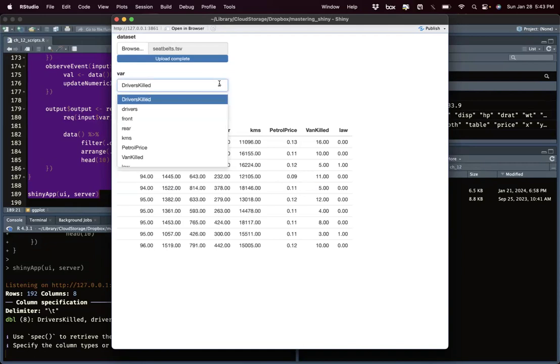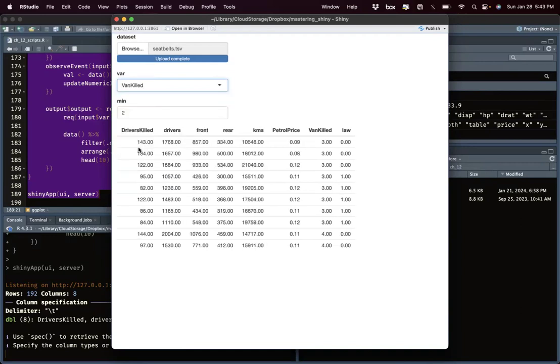If we try to choose another one, and this is all the column names that we can choose, for example, van kill, which is right here. And in van kill, we see that the minimum is 2. In other words, it starts with the minimum, and then we can choose from that number until a maximum number. So we can choose 3, 4, 5, 6, and so on.